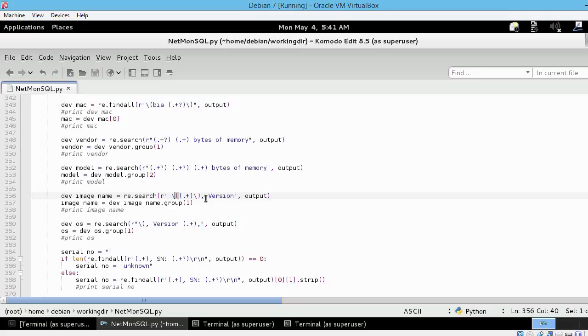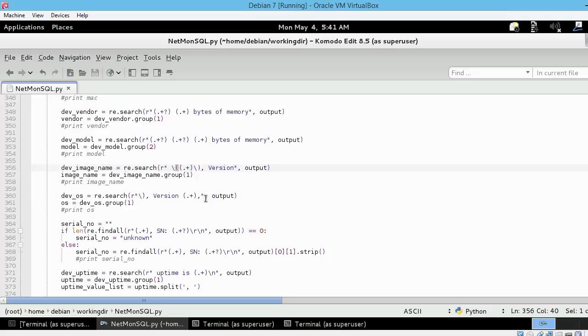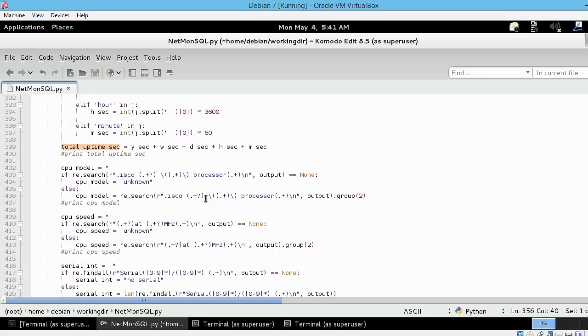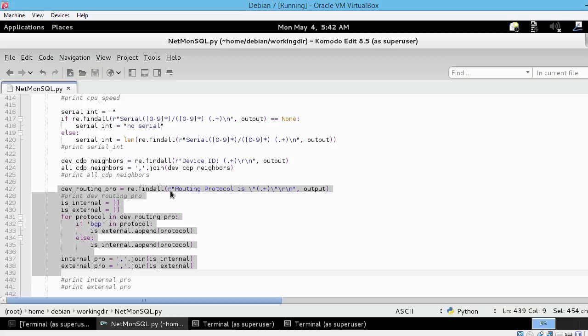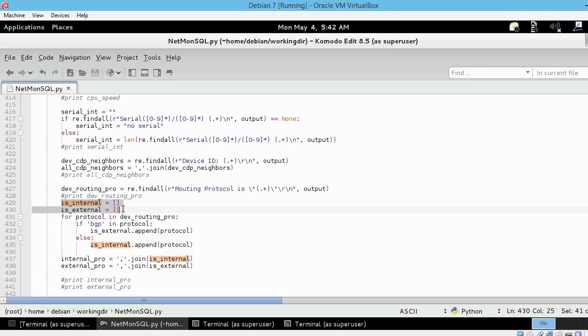Finally, let's have a look at the code that extracts the routing protocols. I have it down here. Okay, this is it. So a match is done after "routing protocol is". This is pretty simple, but we have to separate the internal protocols from the external ones. So we are creating two empty lists. These two lists over here, isInternal and isExternal, and then iterating over the list of protocols generated by the findall method, right here.